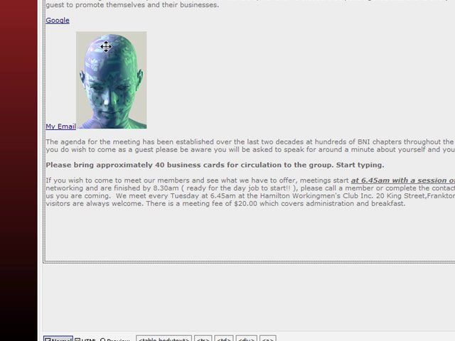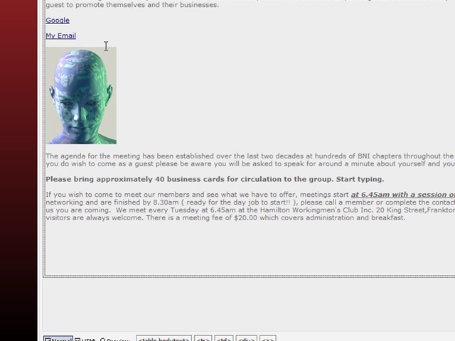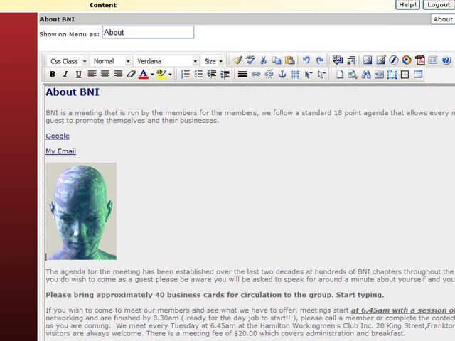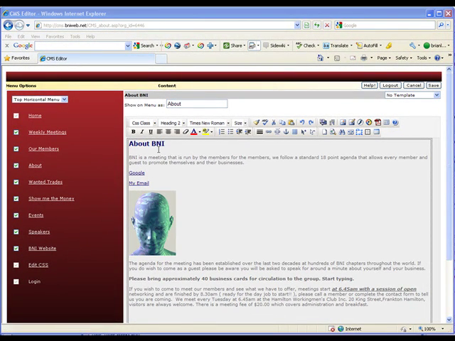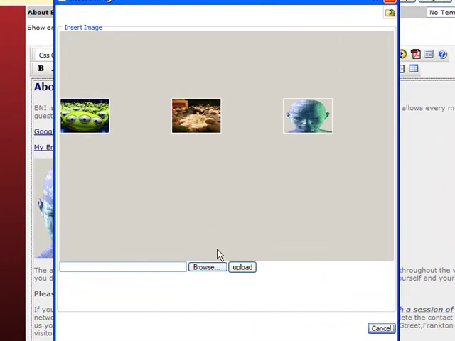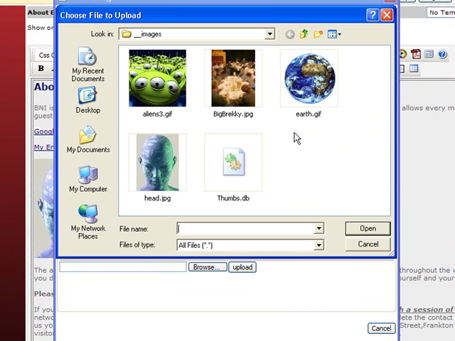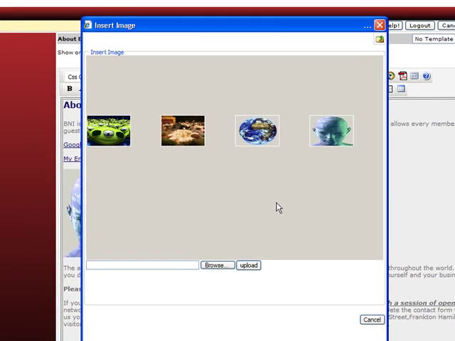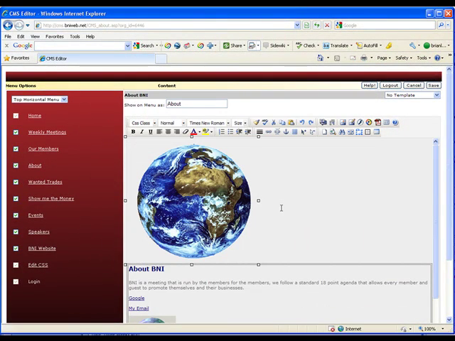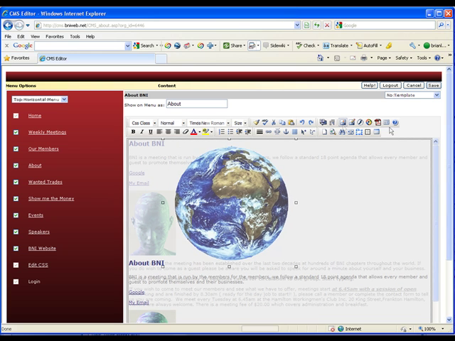Basically edit it as if it was in a word processor, and remembering always to save your changes once you've finished. To add an image to the image gallery so that you can use it on your chapter site, simply go back to the image gallery, find that photo on your own computer hard disk, and upload it to the image gallery. As soon as it's uploaded, it's ready for use within your chapter website.